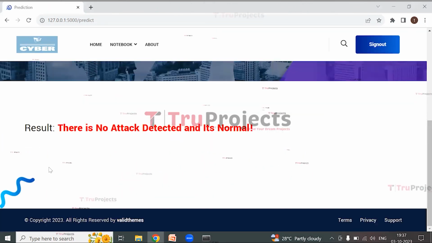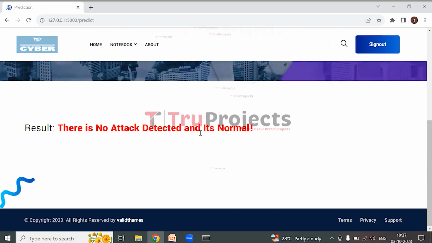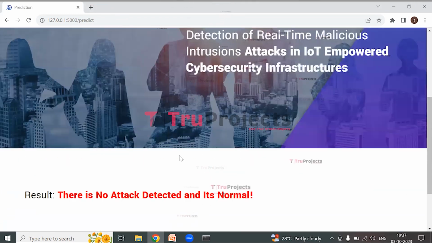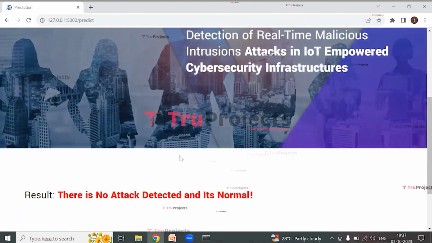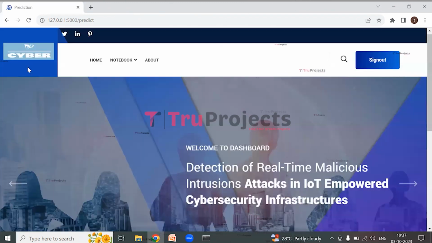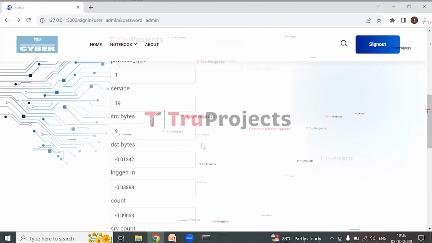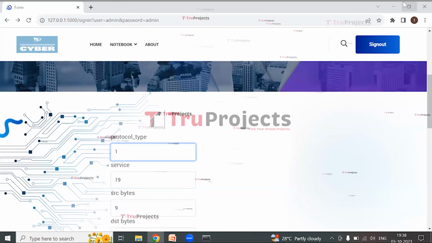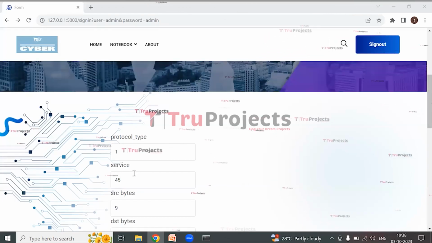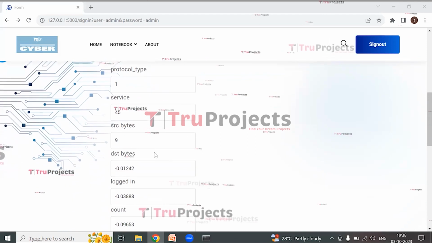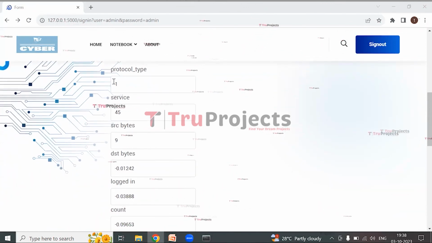So we got the result, there is no attack detected and it's normal. Now we will enter another set of parameters. So I'm entering another set of parameters now. So here I have entered another set of parameters.